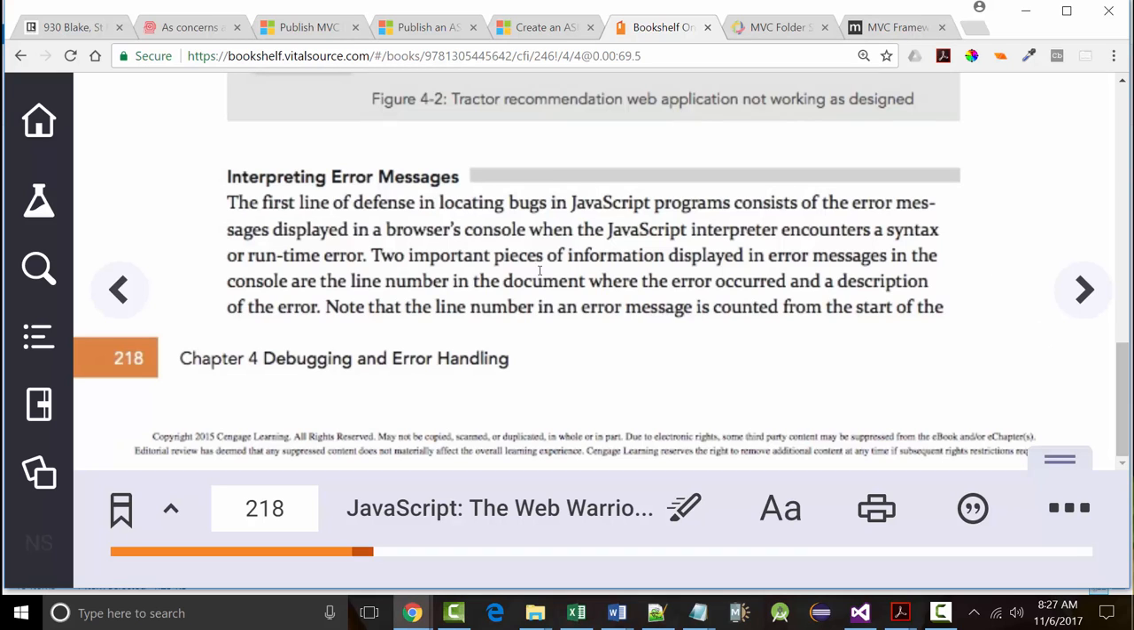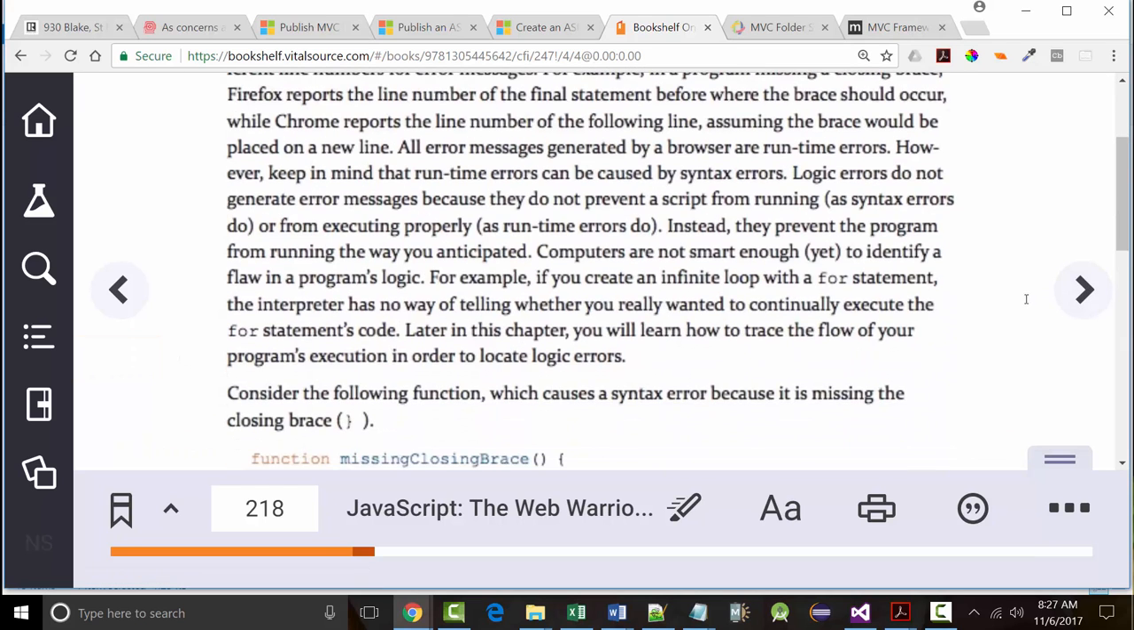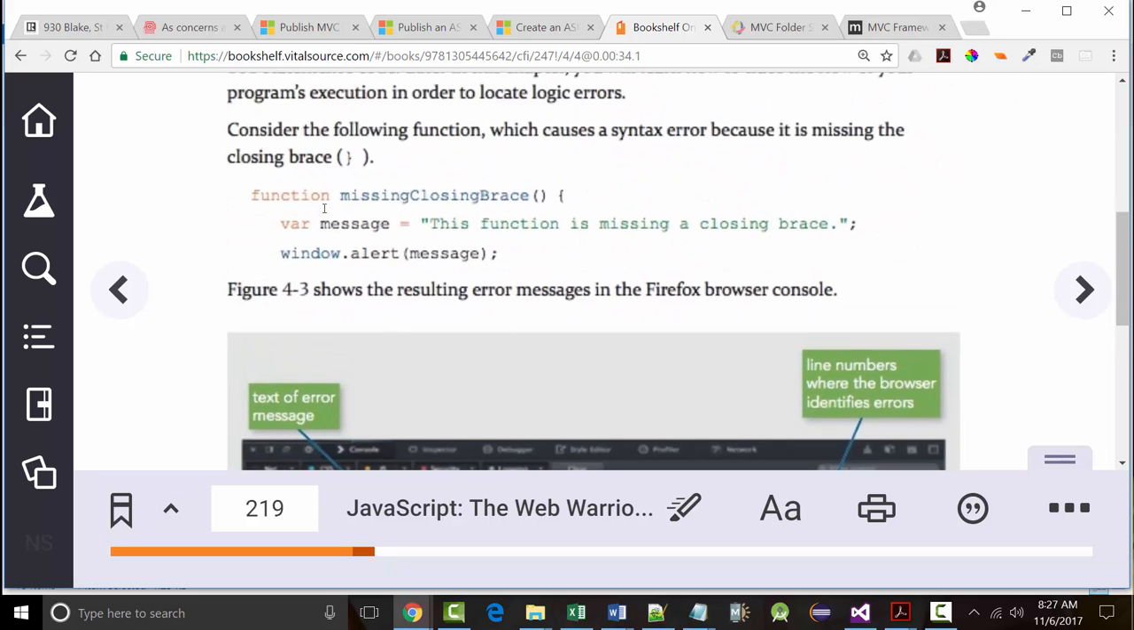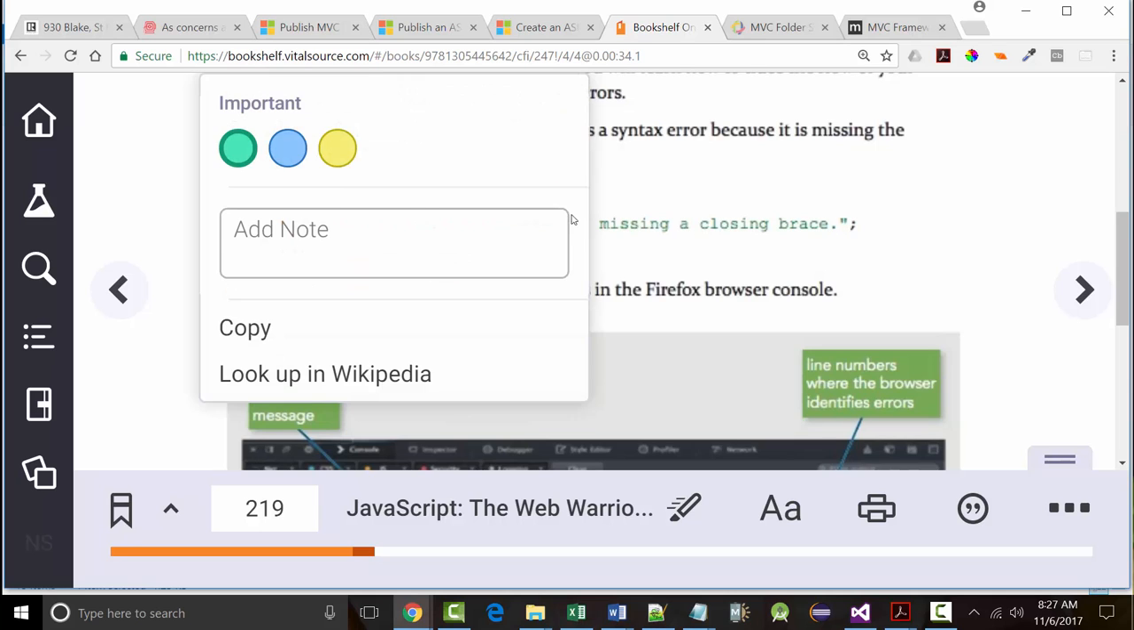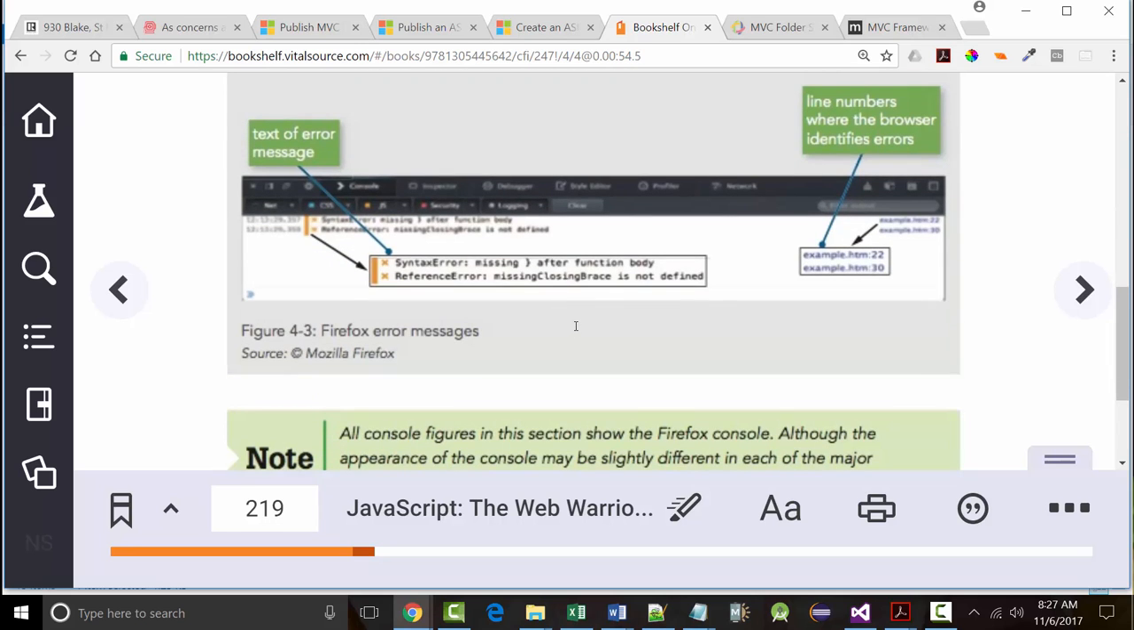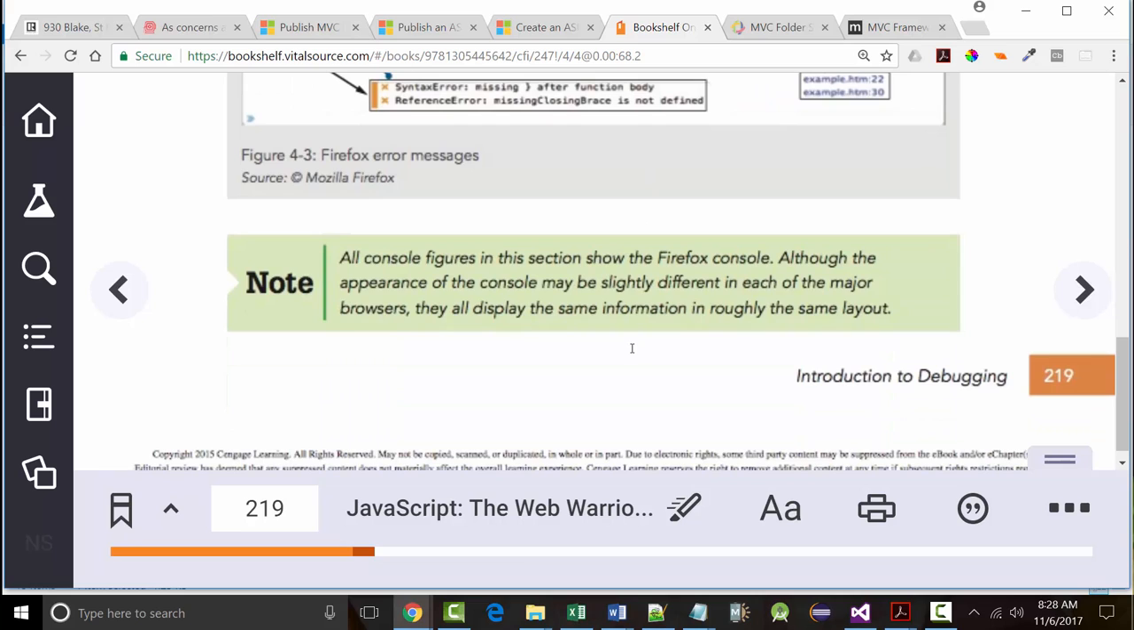All right. So the author says here, the first line of defense consists of the error messages that get displayed. And they give you an example here. Okay, so function missing closing brace. This function is missing a closing brace. There's the beginning curly brace right there. There's no ending one. And the author shows what you get in here. Right there. Missing closing brace is not defined. Well, that's really not a bad error message. Missing curly brace after function body. But sometimes they're going to be very generic in nature, and you won't understand.